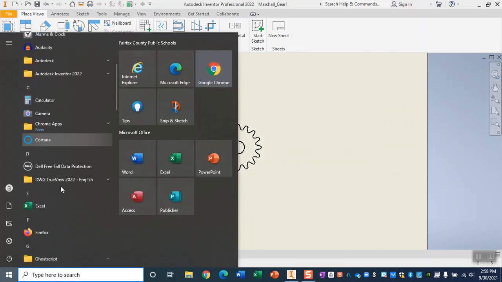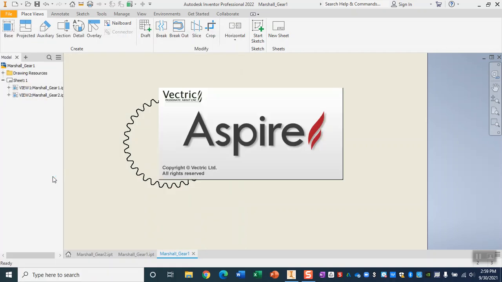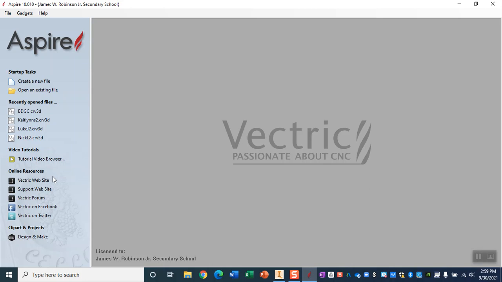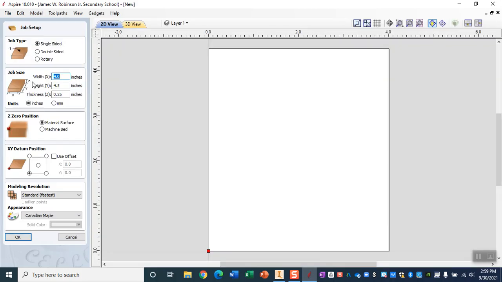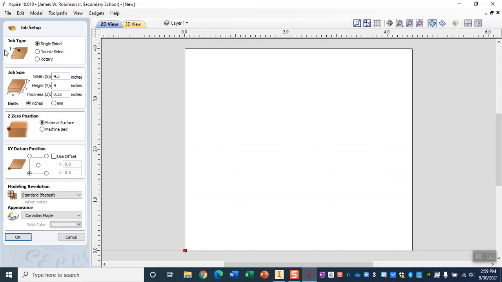I'm going to go to my Start menu and then my Applications, and we're going to load Aspire. Now, like we said before, since we're going to the 3D printer, having a super accurate material size when we create our new job is not the most important thing, but we do still want to have an idea of just how large our material is. So I've got my piece of wood right next to me, and just double checking that measurement, it is about 4 inches by 4.5 inches. So that is going to be my height, is going to be 4. And my width is going to be 4.5. So we've got just a little bit of a rectangle.